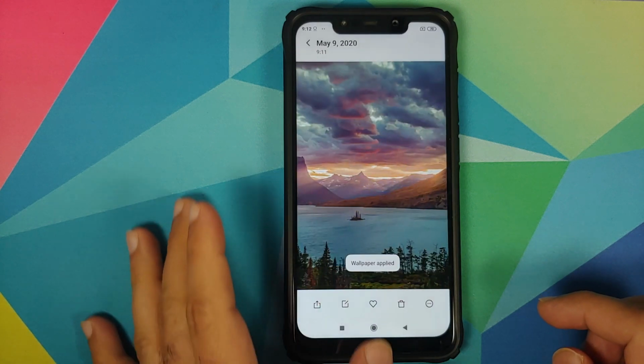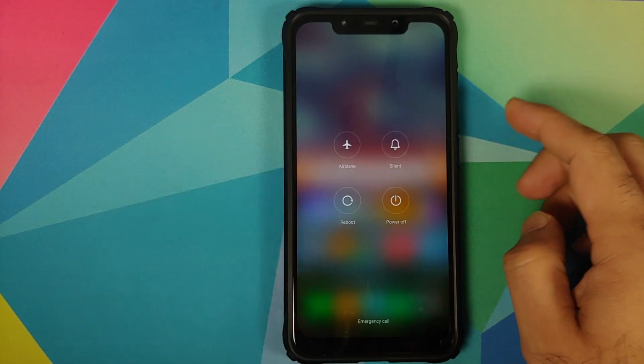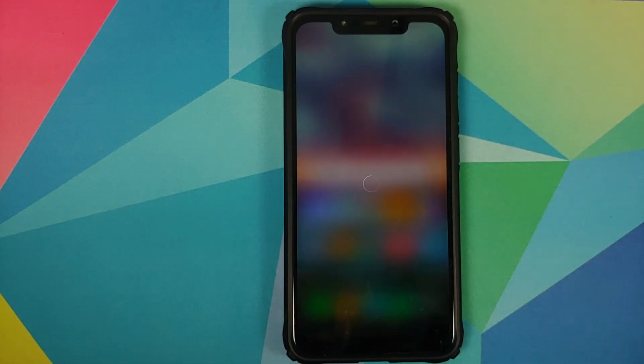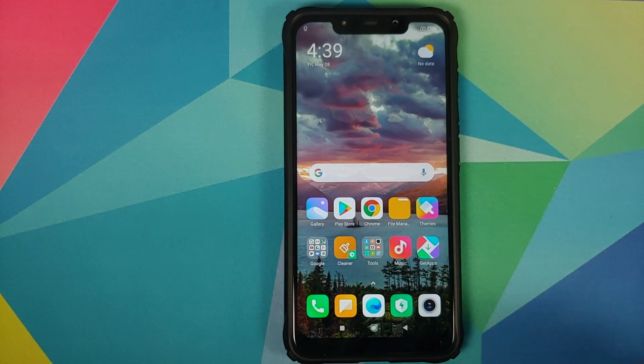So here it is. Wallpaper was applied successfully, no issues so far. Let us try rebooting our device. And as you can see, there's no effect on the Poco F1.